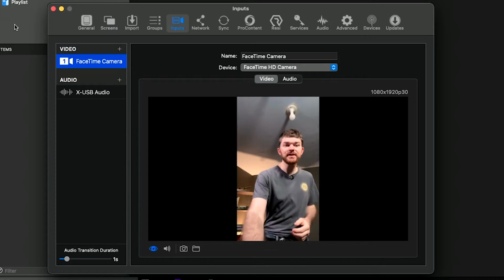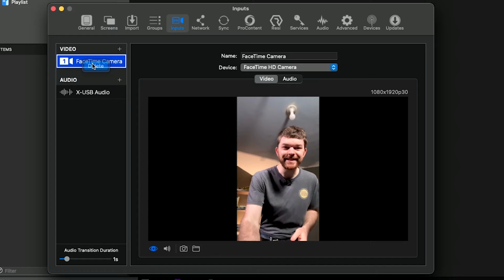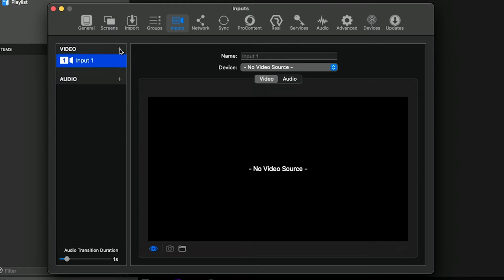So on the left side here, I'm going to delete this existing FaceTime camera. On the left side of this page, there's a section for video inputs and audio inputs. I'm going to create a new video source. It's currently called Input 1, but we can go ahead and rename that. Let's change it to FaceTime Camera.